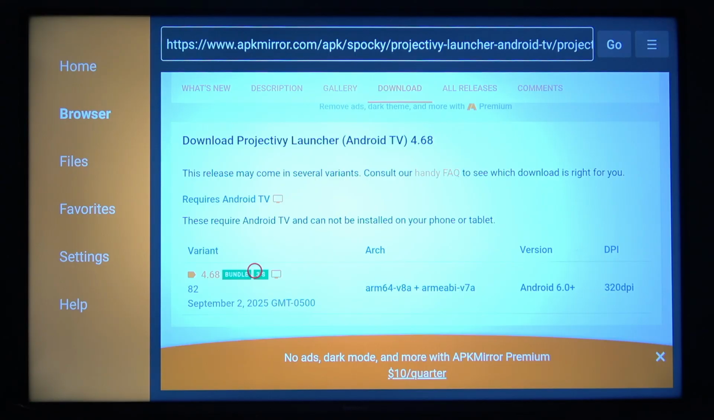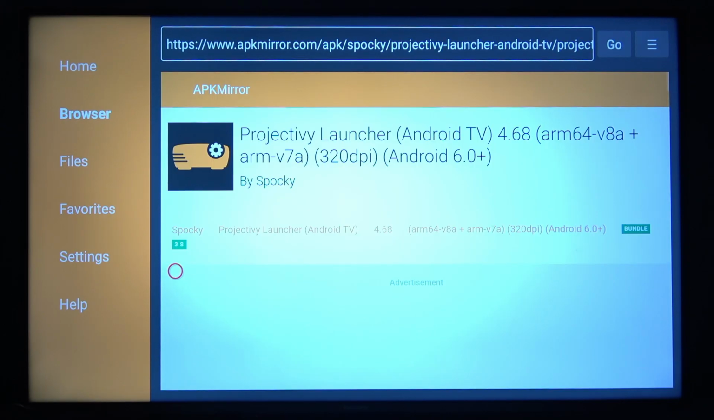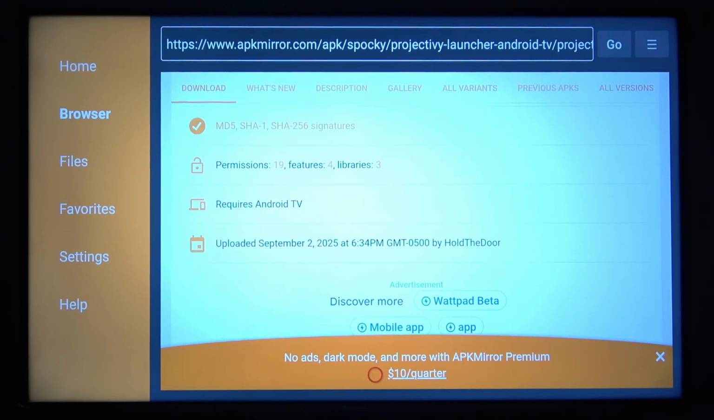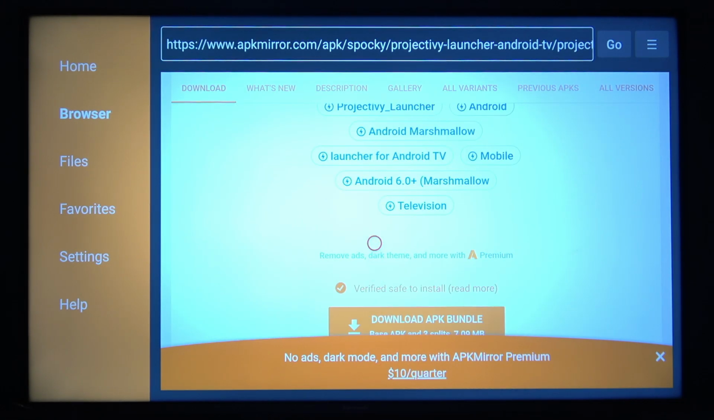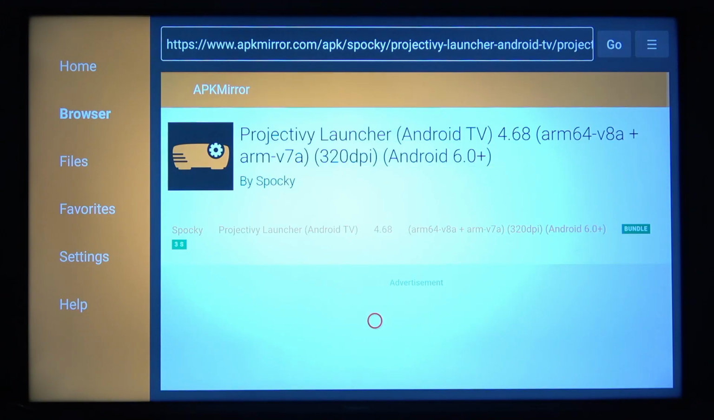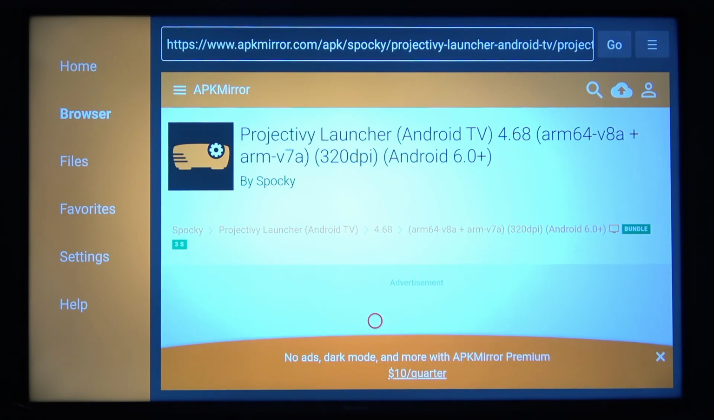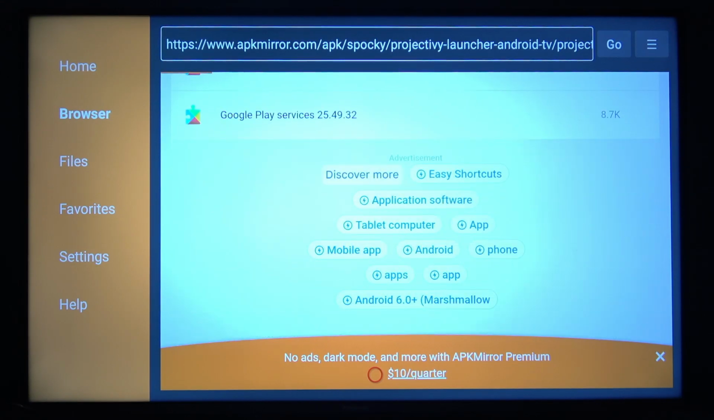is a bundle. So if it was an APK, not a bundle, then we would be able to download and install this app using the downloader app exclusively. But since it's a bundle, we will not be able to do that, and I'll show you why in a couple of seconds, basically. So, but let's select this version. Okay, here we have download APK bundle, and now let's wait for this bundle to be downloaded.